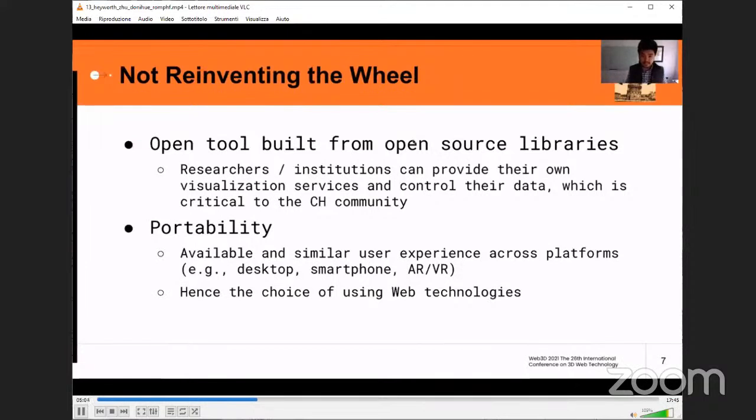First of all, Resurrect 3D is a completely open source tool built from open source libraries. Researchers in institutions can essentially take our code and instantiate their own version to provide custom visualization services. And in that way, they can also control the data, which is of critical importance to the cultural heritage community.